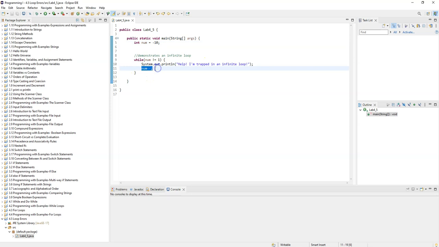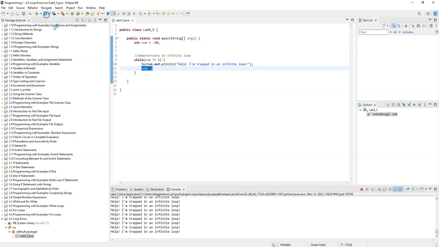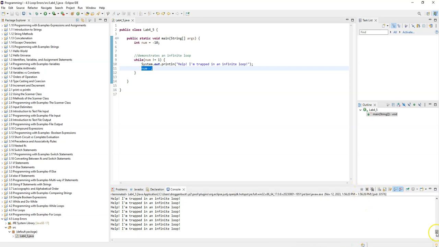And notice we're decrementing here, which means we're looking for this to keep getting smaller. If I go ahead and run this program, you can see my code still keeps going and going and going. In fact, I had to actually stop my program to get it to stop giving me these messages about being trapped in an infinite loop.